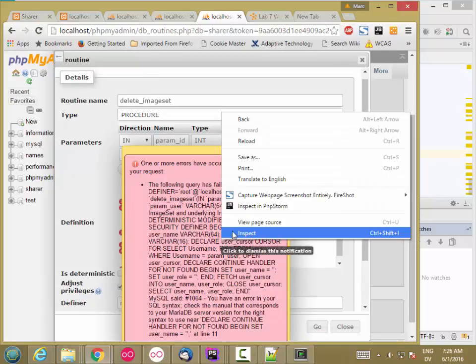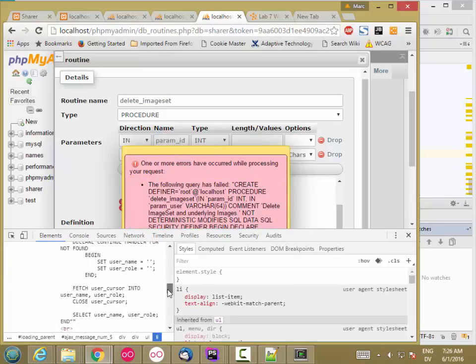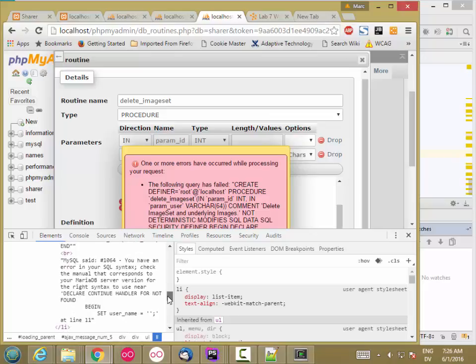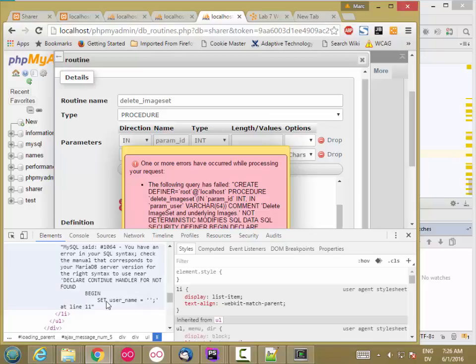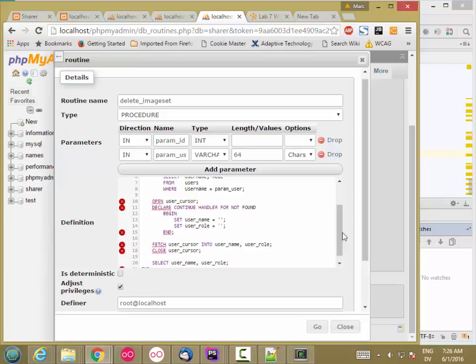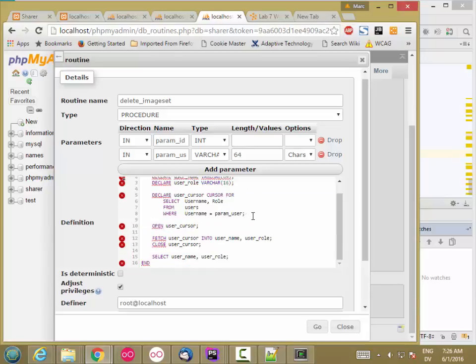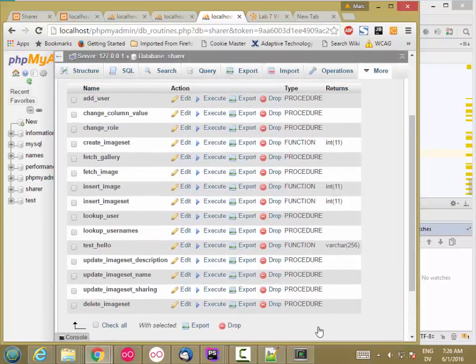So right-click, inspect. Declare continue handler for not found. Begin set username. Actually, I think it doesn't like where I've put that probably. Let me move this above the open cursor. And then try it now. Okay, so that worked.